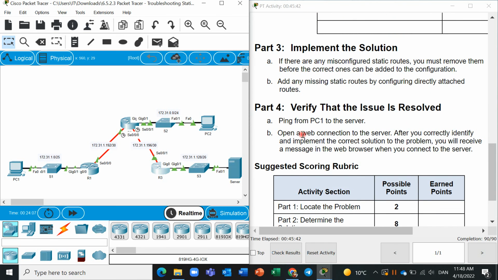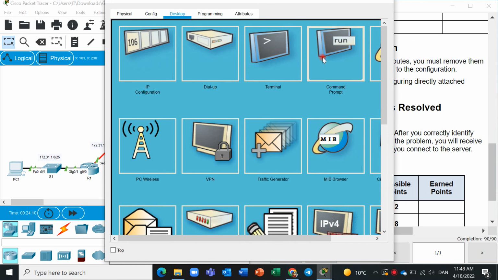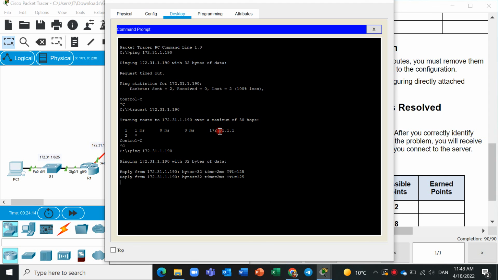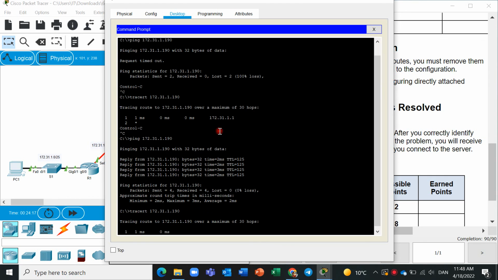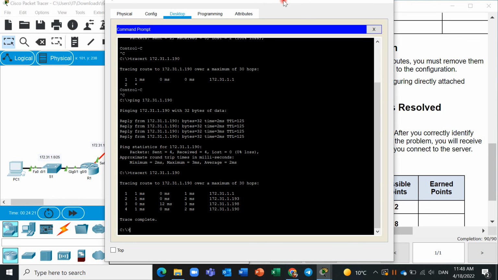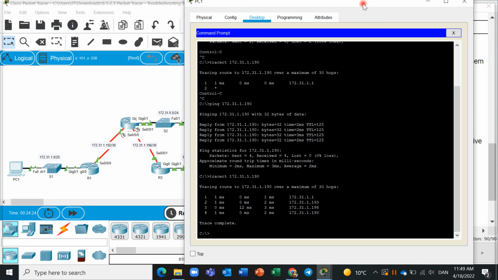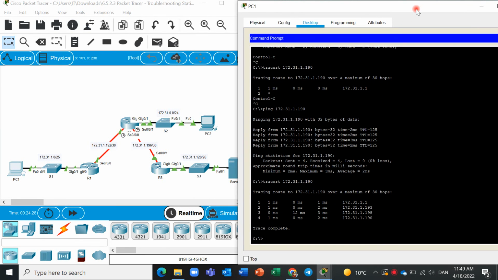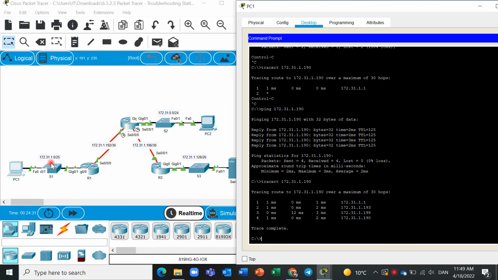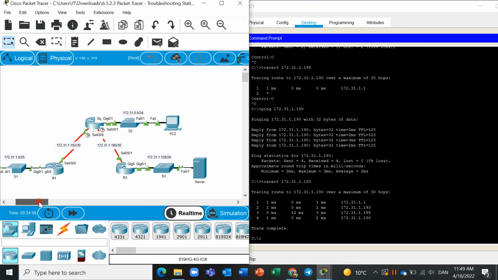Verify that the issue is resolved. Ping from PC1 to server. Okay, now we should ping. Yes, it's true. And also we can use traceroute, and you can see which hops will be used by PC1 to access the server. First here, 172.31.1.1. This is this IP address, and after that 193 is here, and after that 198 is here, and after that the target is 190.